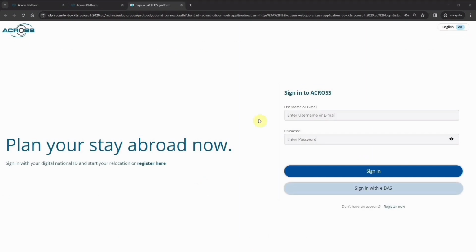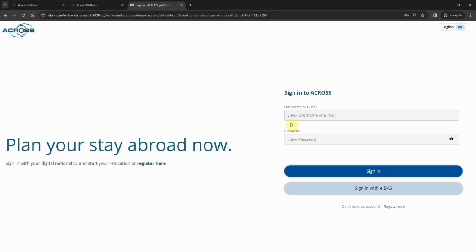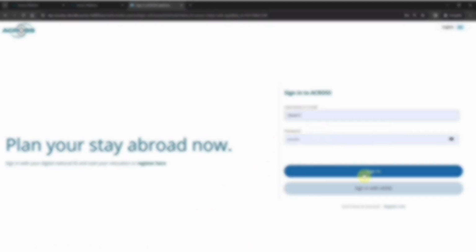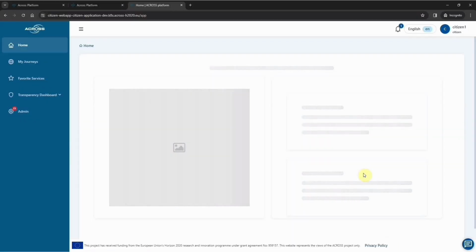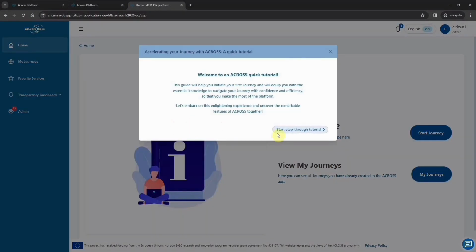On the login page, you have the flexibility to sign in using either your Across account credentials or your IDAS credentials. If you're new to the app, simply click on the Register link to create your account. Once logged in, seamlessly navigate through various pages using the left side menu. On the initial homepage, access a quick tutorial by clicking here.